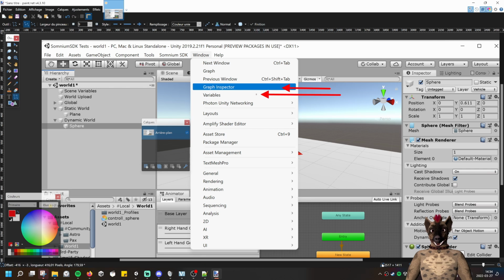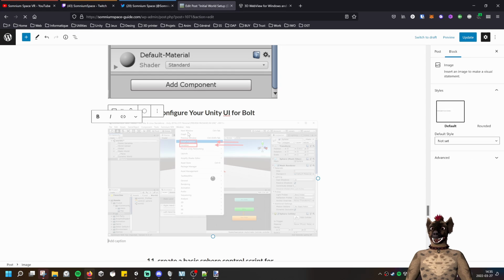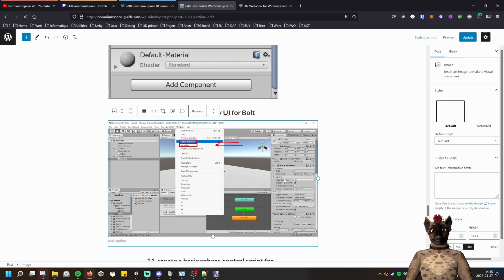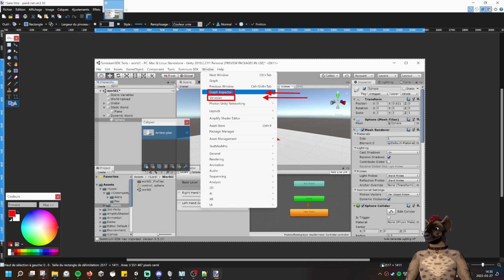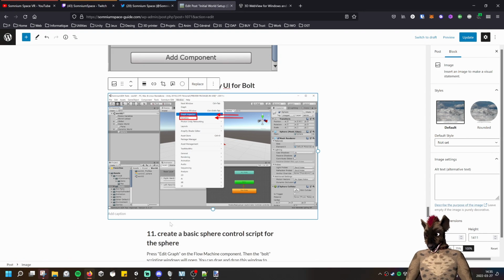So I want to open Graph Inspector and variables. Damn it, I cannot do, damn it. Can I say damn it on stream? Is it a bad word? That's good. Now I can copy this. Is it PNG? Hope it's not gigantic, because I have 20 gigabytes on my website. It's fine.